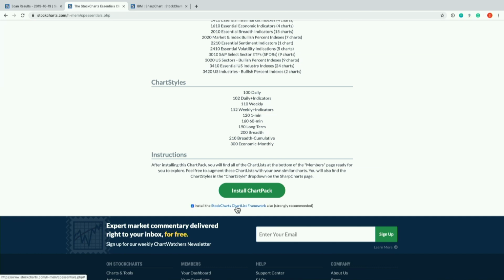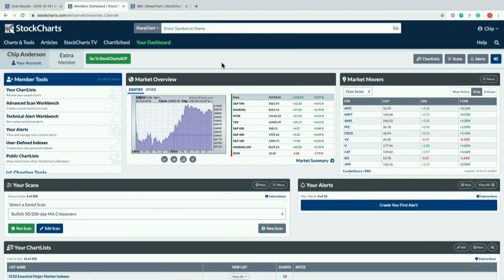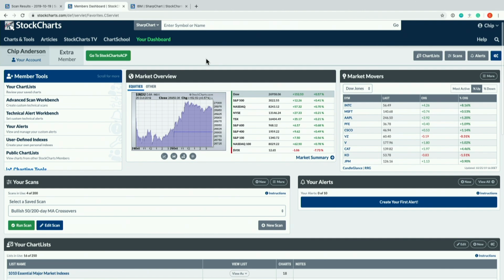I'm going to talk about that a little later. For now, I'm going to uncheck this so that I can show it to you individually later. But install this chart pack. I'm going to hit OK. I'm going to hope that everything goes well, and it did.